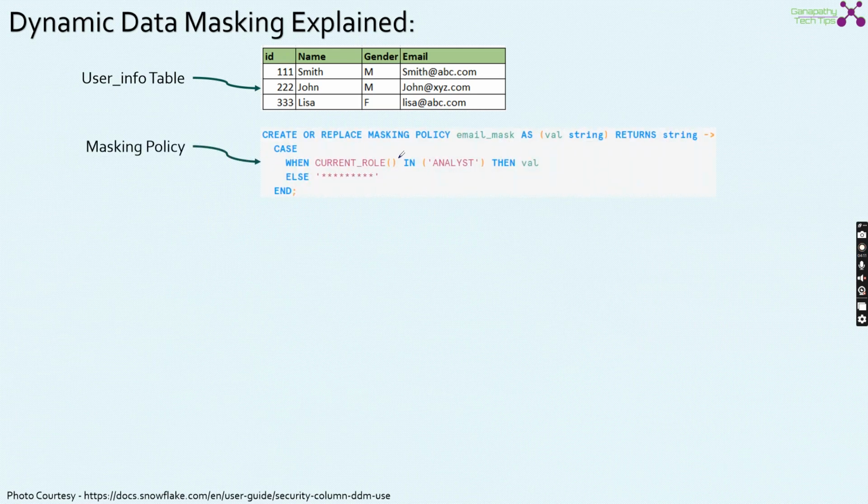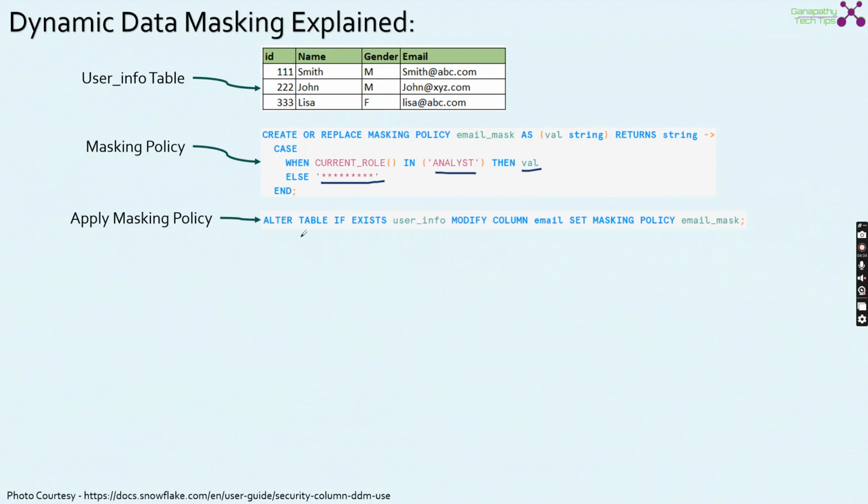Now we are creating a masking policy. Create a masking policy email_mask, which will return a string value. Here what we are defining is: if the current role is analyst, then we will return the value, else we will return all stars alone. That is how we are defining the masking policy. Then now we are applying the masking policy to the table. Here we are applying the masking policy to the user info table, modifying the email specific column, and setting the masking policy as email_mask. So now what we did is we created the masking policy and we applied this masking policy to the user info table.